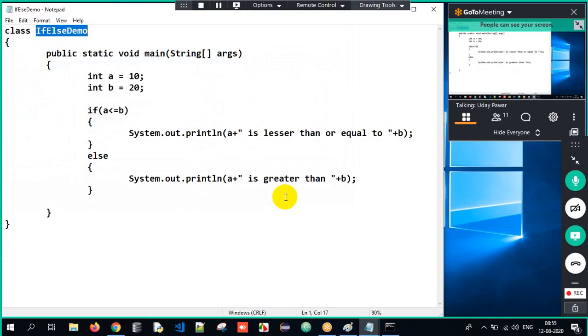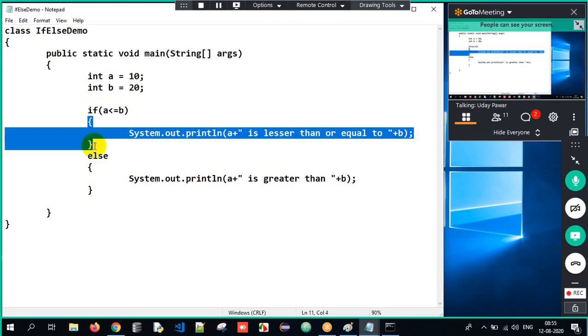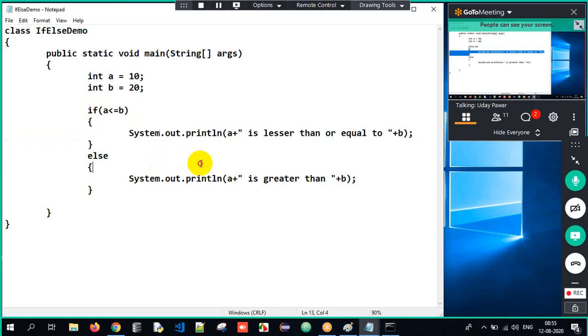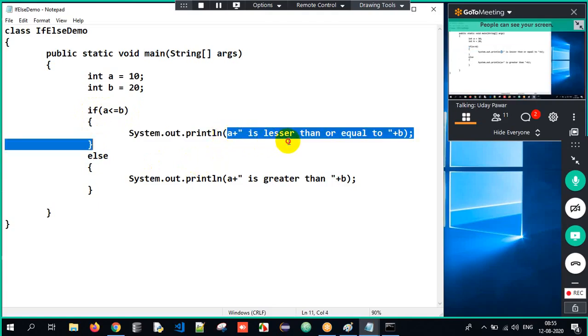Now guys, which block will get executed? Is it the if block or is it the else block? Common sense, guys. You don't require rocket science for it. A value is 10, B value is 20. Is a lesser than or equal to b? 10 is lesser than or equal to 20, yes, true. So the if block will get executed and the else block is ignored. So the output will be 10 is lesser than or equal to 20.